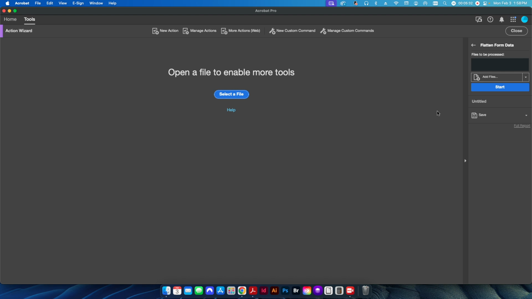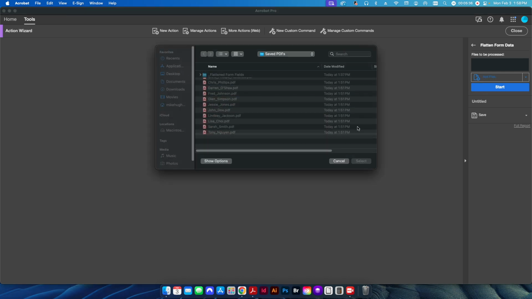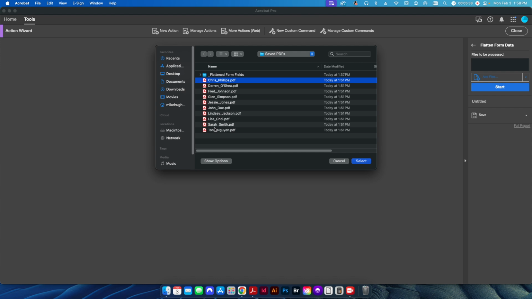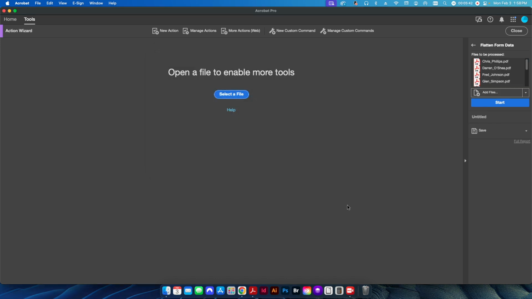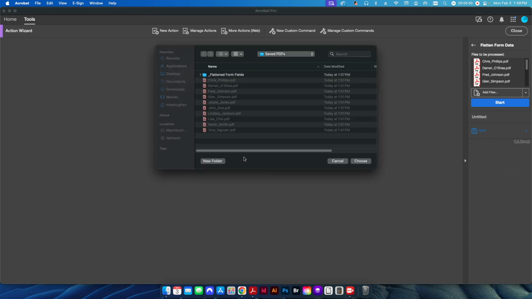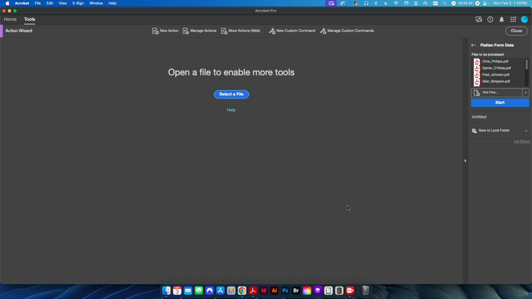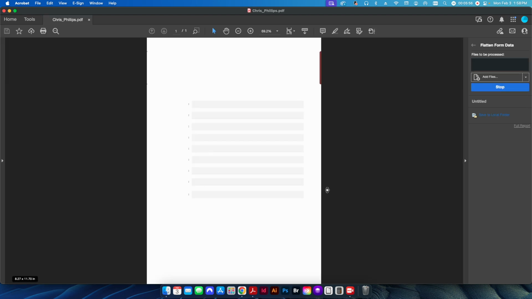here. And what I'm going to do here is go to add files, and add all of those 10 PDF files. I'll hit select. Before I save this, I'm going to go to save to a local folder, and I'm going to choose this flattened form fields folder that I created. I'll hit choose, and then I'll hit start.